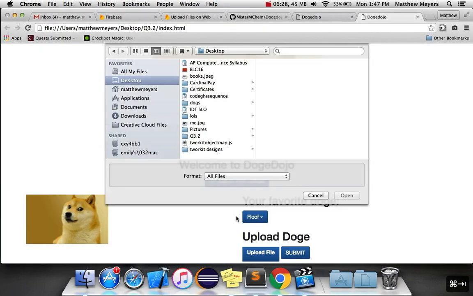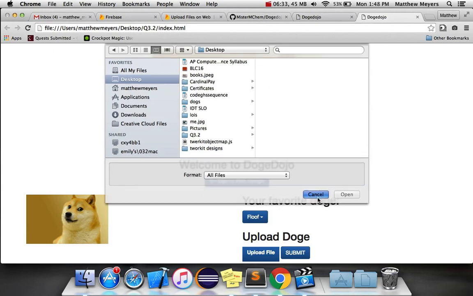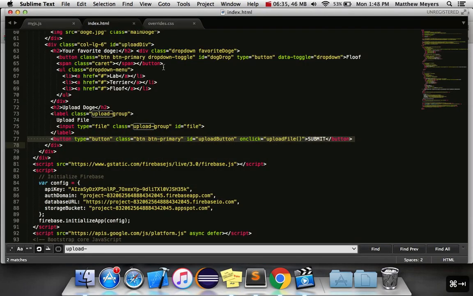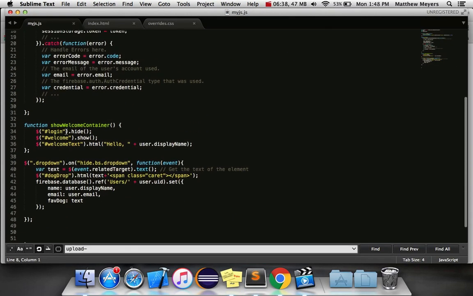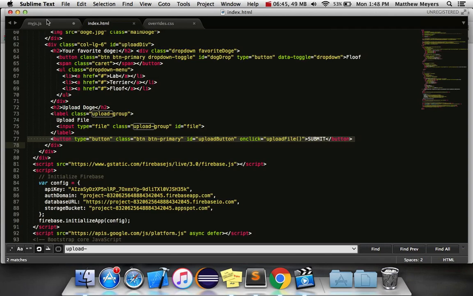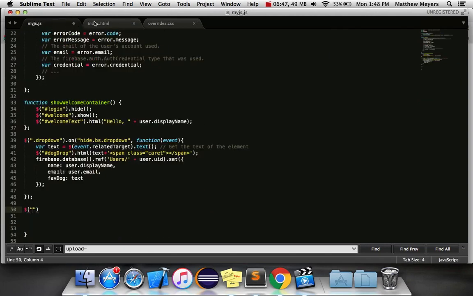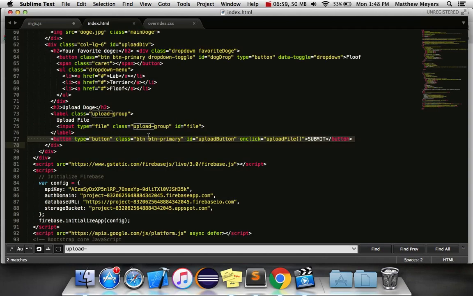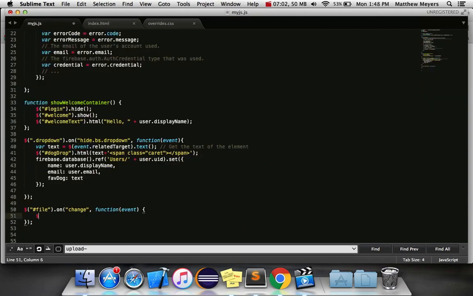So what do we need to do? We actually need to hide the submit button. We basically want to listen for when this is done uploading and then show the submit button, right? So that's kind of what we're going to do. In our JavaScript, I guess it's file.on change. We're going to run a function, and once that happens, we want to show the upload button, which is normally hidden.